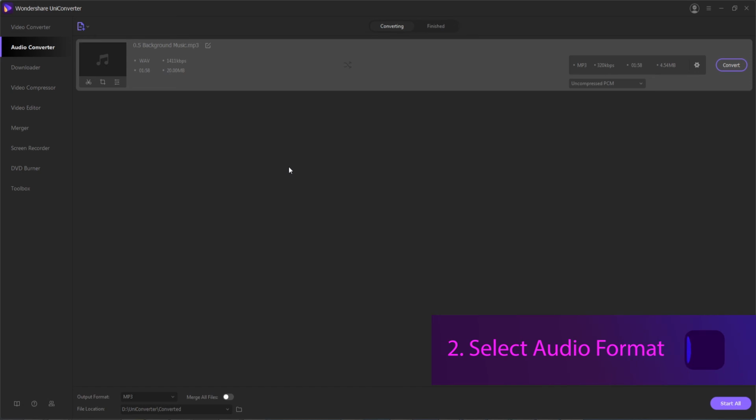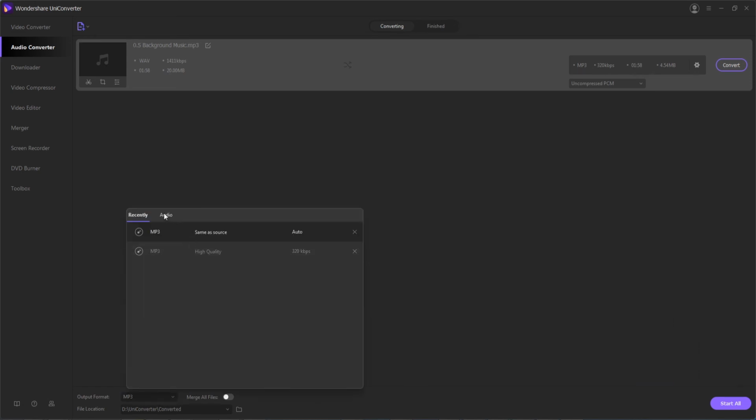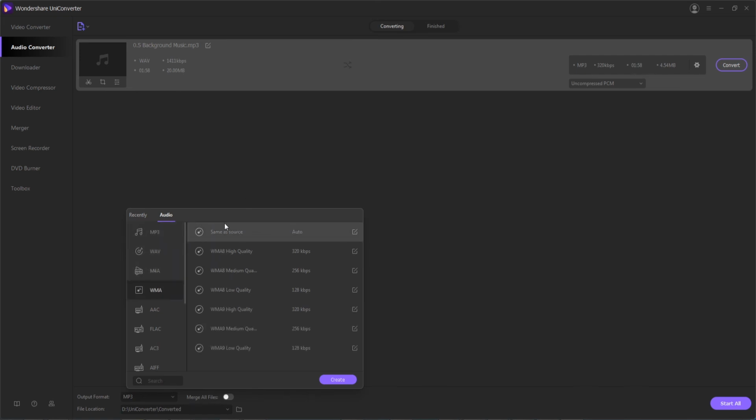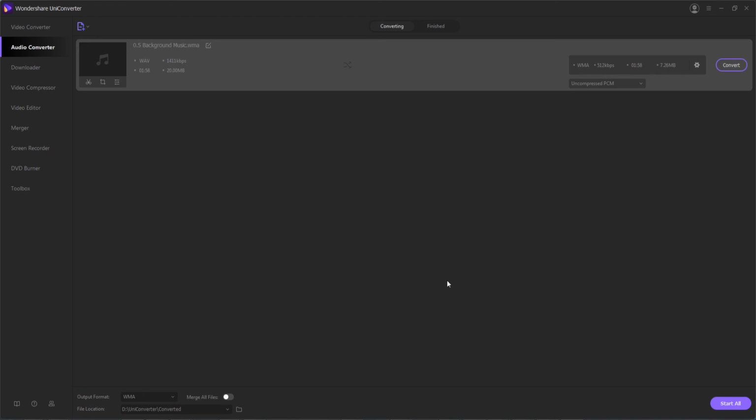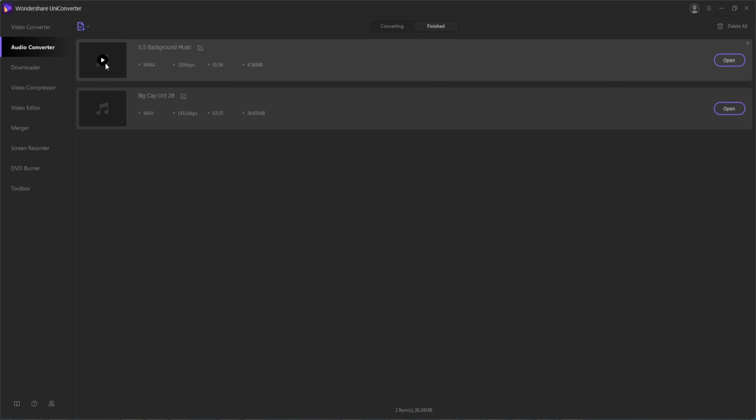Now step 2 is to select our required output audio, so we can go down here, and this time let's convert it to something a little bit different, like a WMA file, and we can select it to be the same as the source. And now step 3 is to convert our audio file, which will be the same process, so we can hit convert down here, or start all to begin converting all of them. And just like before, we can go into the Finish tab and view our newly converted audio file.